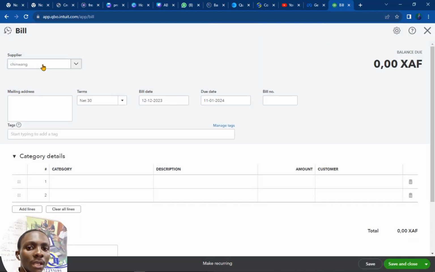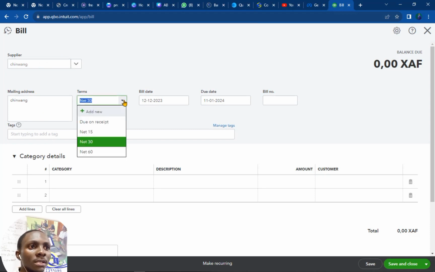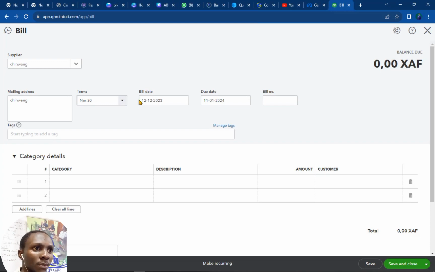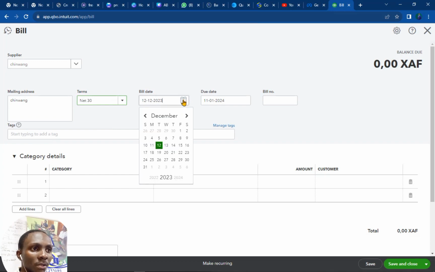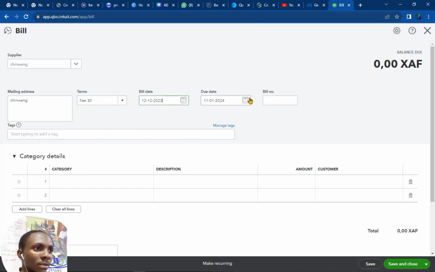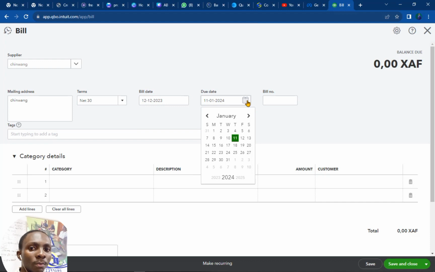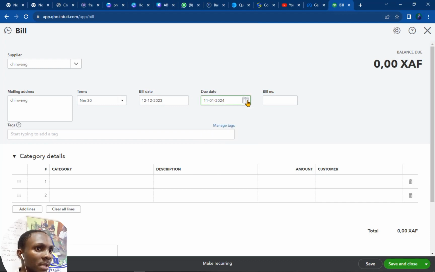So first thing, I should select the supplier in question. His mailing address has appeared here, and here are the terms of payment. Obviously, if I am creating a bill, then there should be terms of payment, the number of days I will have to pay this bill. If the terms are not clear enough, I can specify the bill date, which is surely today, and specify directly the due date. QuickBooks will start tracking our accounts payable.